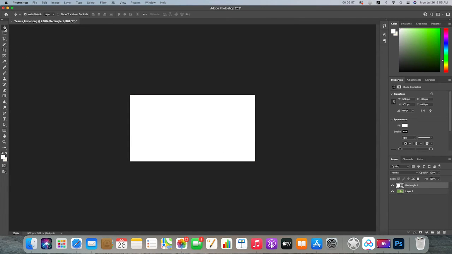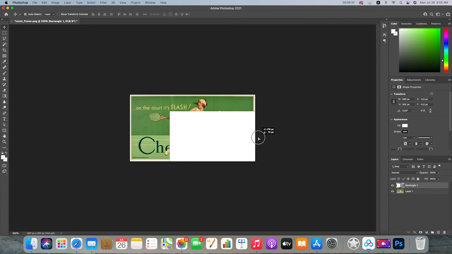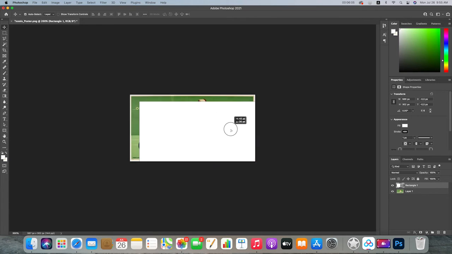This is very important because when you use your move tool, when you want to move this rectangle around, as you can see, we are only moving the rectangle and not the image underneath because they are on separate layers. If this was on the same layer, it would move simultaneously.